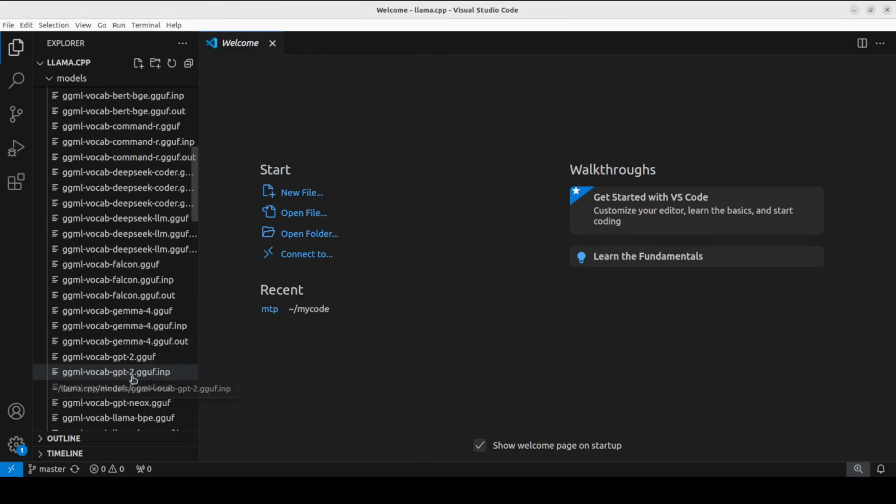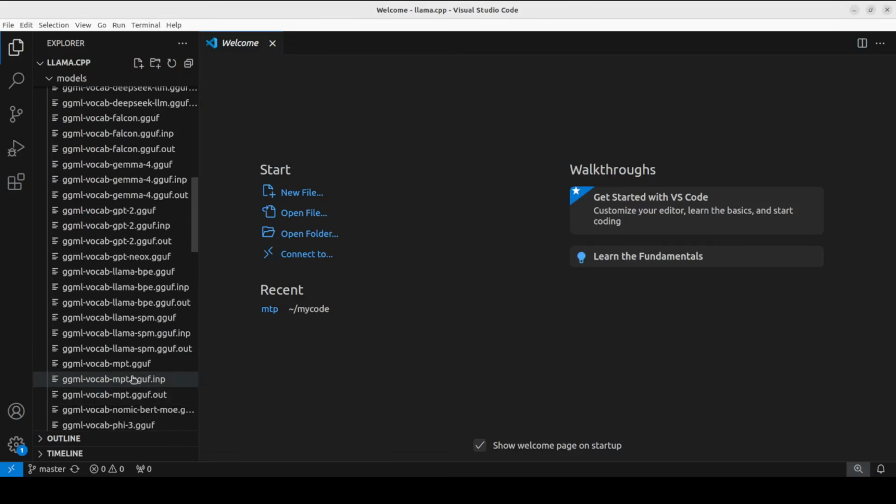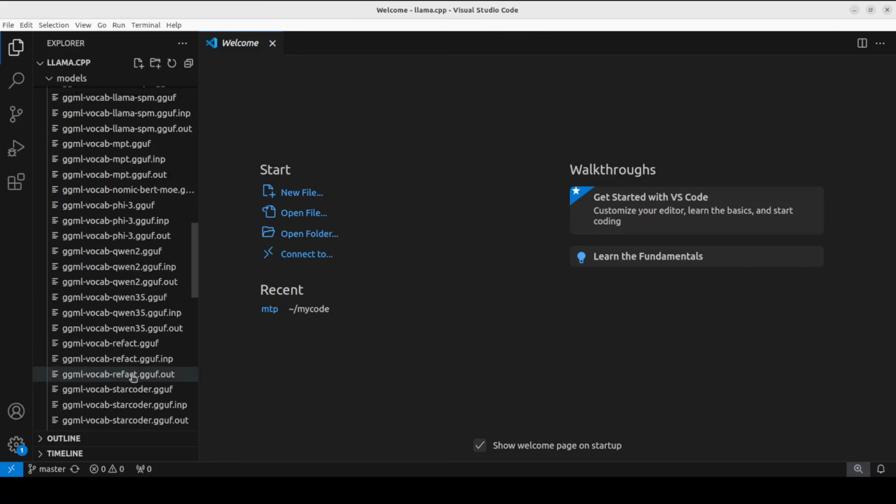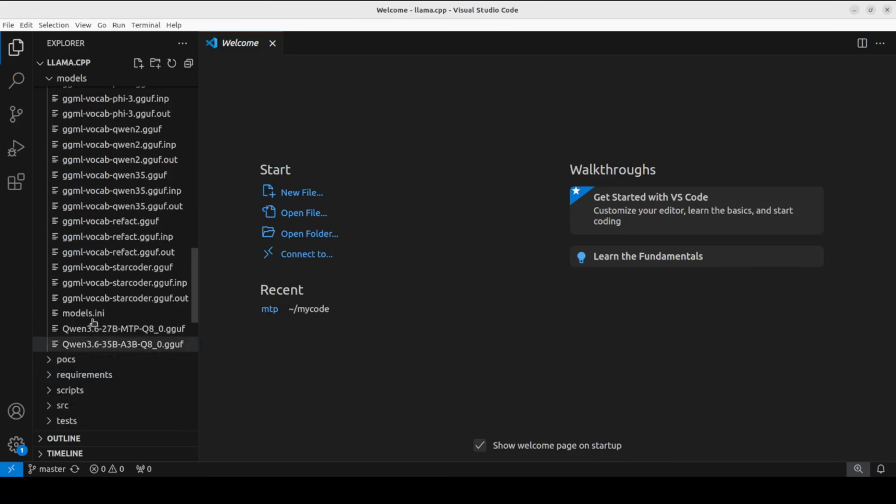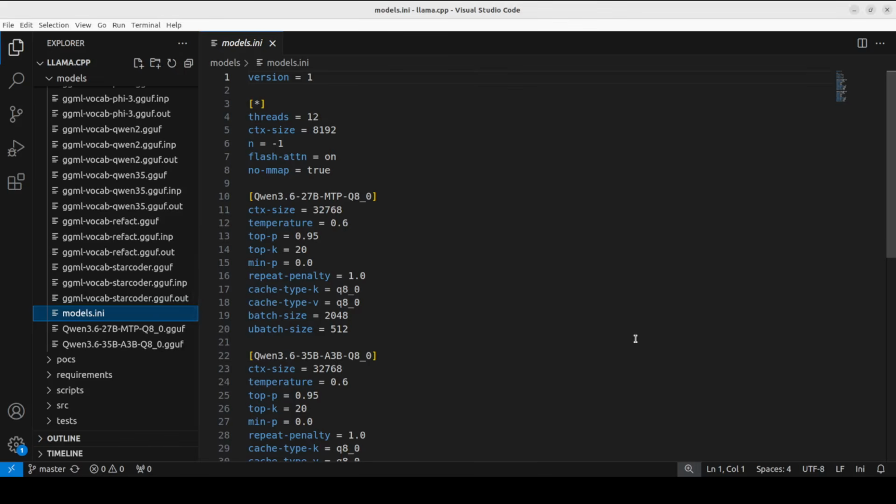A lot of stuff is already there, including some of the vocabulary files, and then these are some of the GGUF files which I already have downloaded, and this is the models.ini file. INI is just for initialization. It is a very old, simple configuration file format that has been around since early Windows days. So let's focus on the sections here.